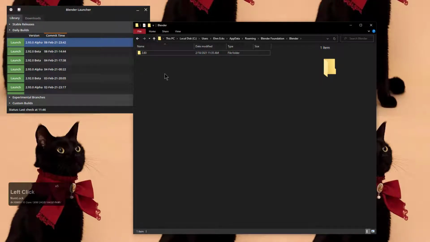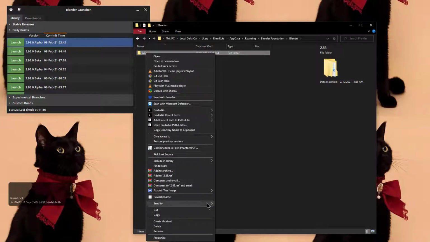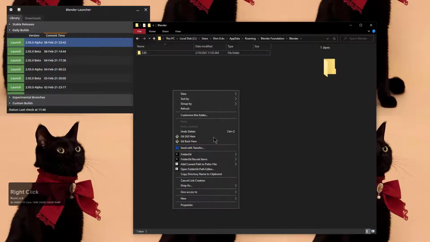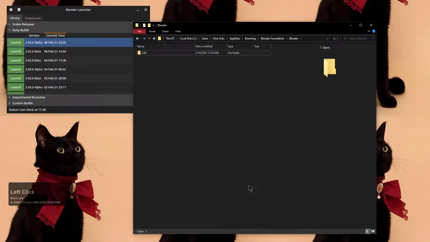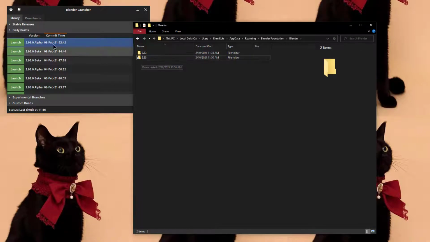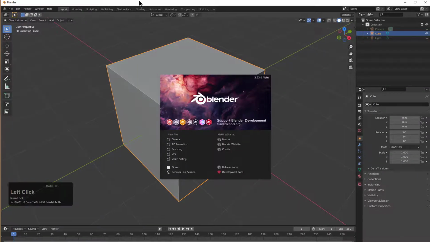The thing that I'm using for this is called Link Shell Extension, which allows you to create symbolic links of folders. So what I'm going to do is right click 2.83, choose Pick Link Source, and then drop as a symbolic link. Now there's a symbolic link of a folder that is pointing to the previous folder, and we're going to just change the name to be 2.93. So when Blender opens, it's not going to even know that this is a fake folder. It's just going to open exactly like the other Blender did. And so now we're able to get to work.